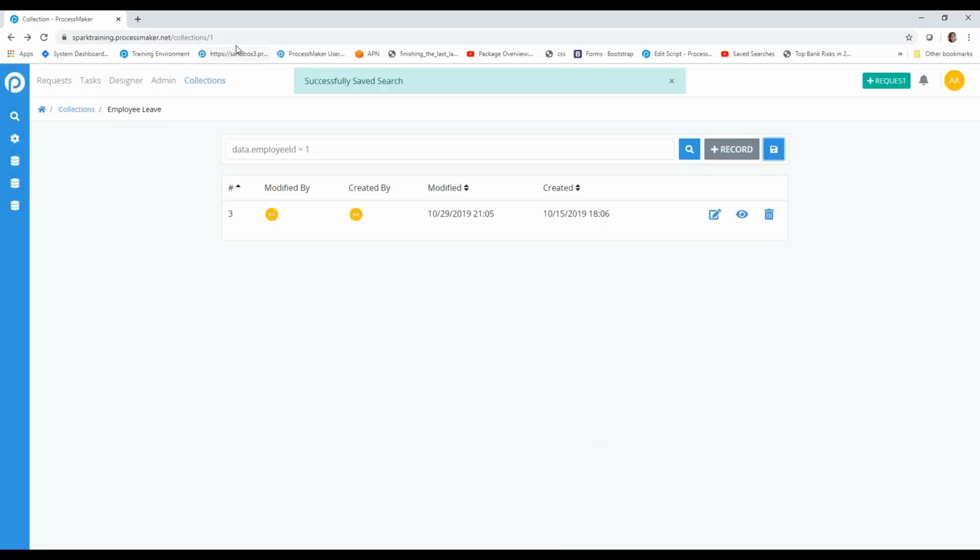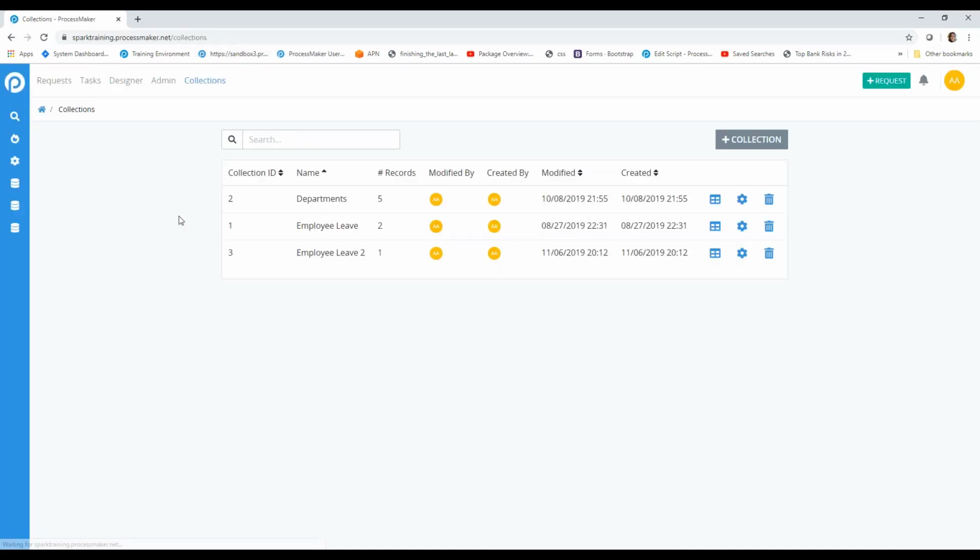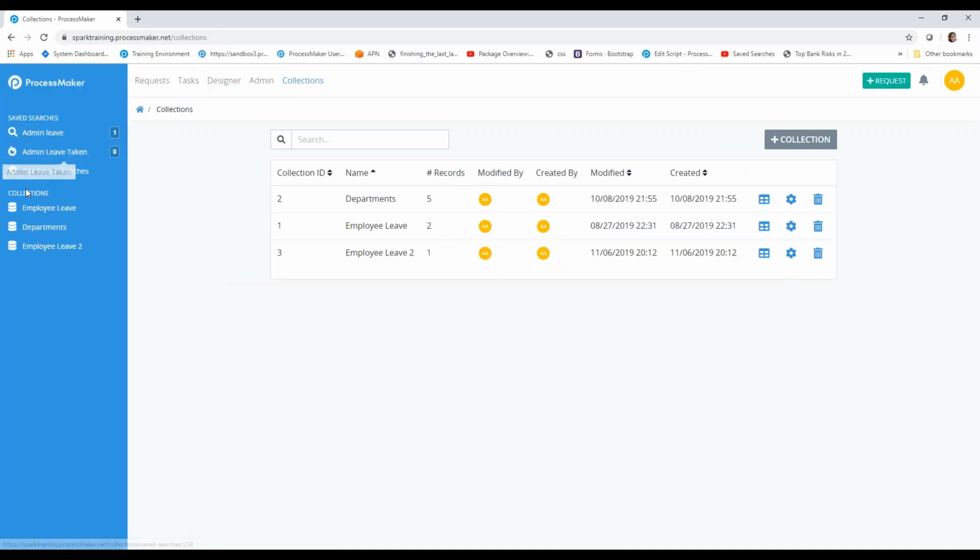So I'm going to save it, and then if I refresh this page, I'll be able to see this fire icon on this left side. So let me expand the left side menu, and then here I can see I've got my admin leave taken record here.